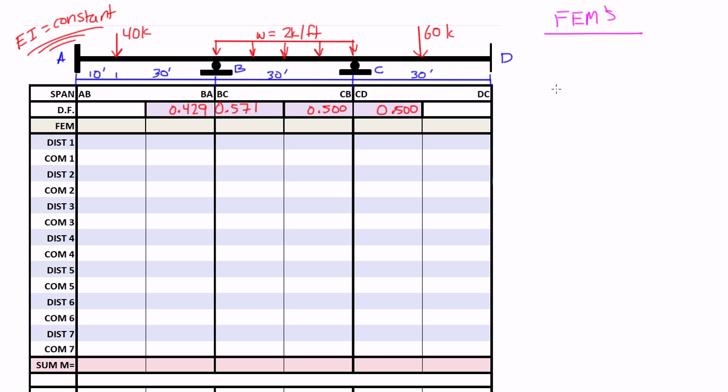So if we looked at span AB, it looks something like this, right? We have a 40 kip load here. The fixed end moments for span AB are going to be negative P B squared A over L squared on the left side, and it's going to be positive on the right side. Remember, negative moment on the left, positive moment on the right.